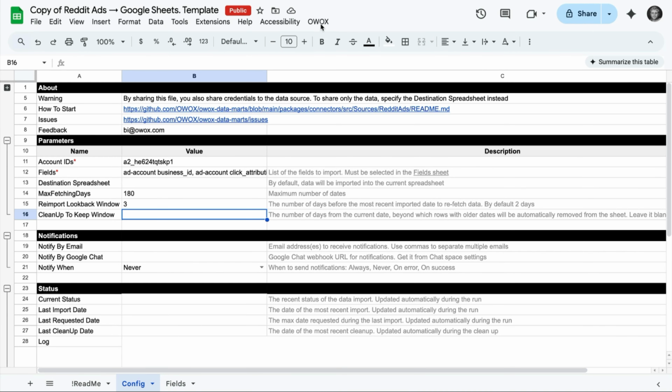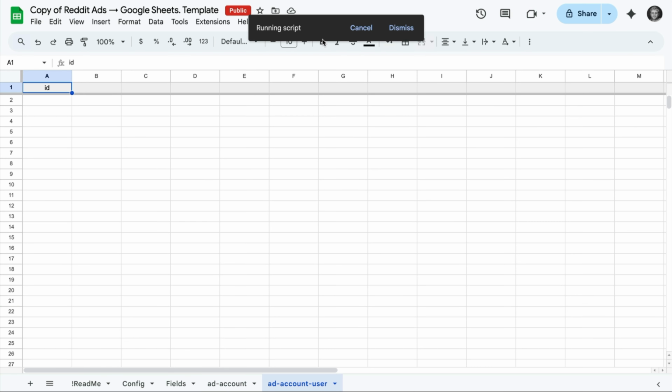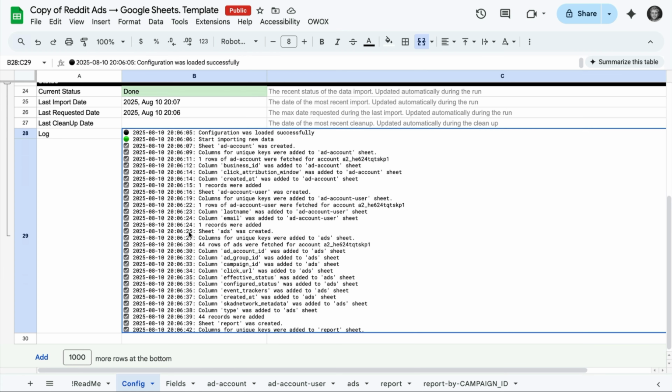Once credentials are saved, just go to OWOX, import new data. You'll see a progress log, and you will need to wait for, let's say, from a few seconds to a few minutes, and when it says import finished, your Reddit ads data will be in your spreadsheet. That's it, your data is now flowing. As you can see here in the log, the import was correct.